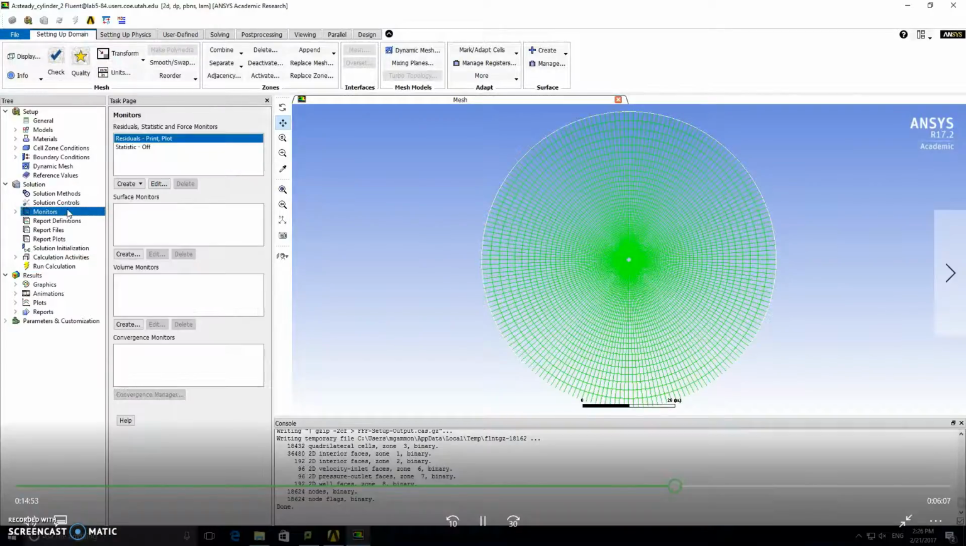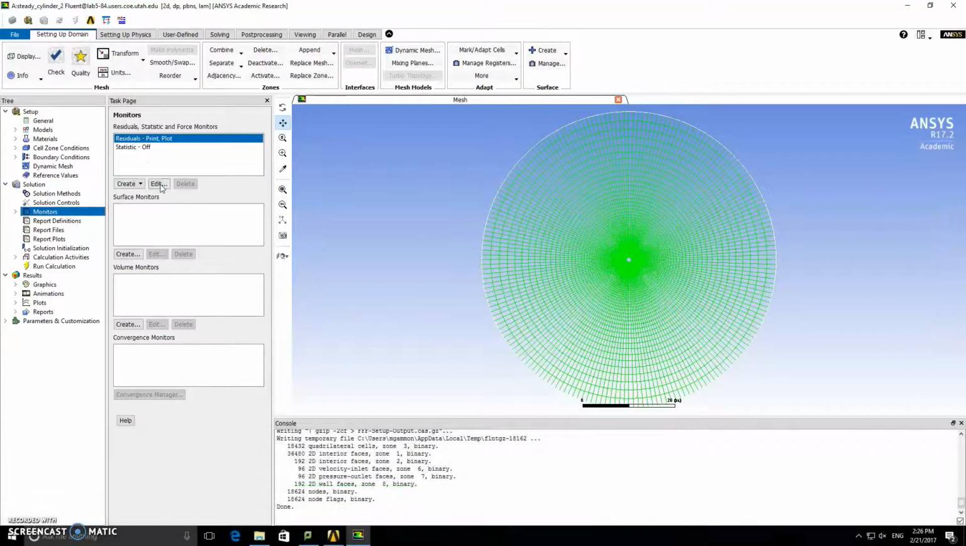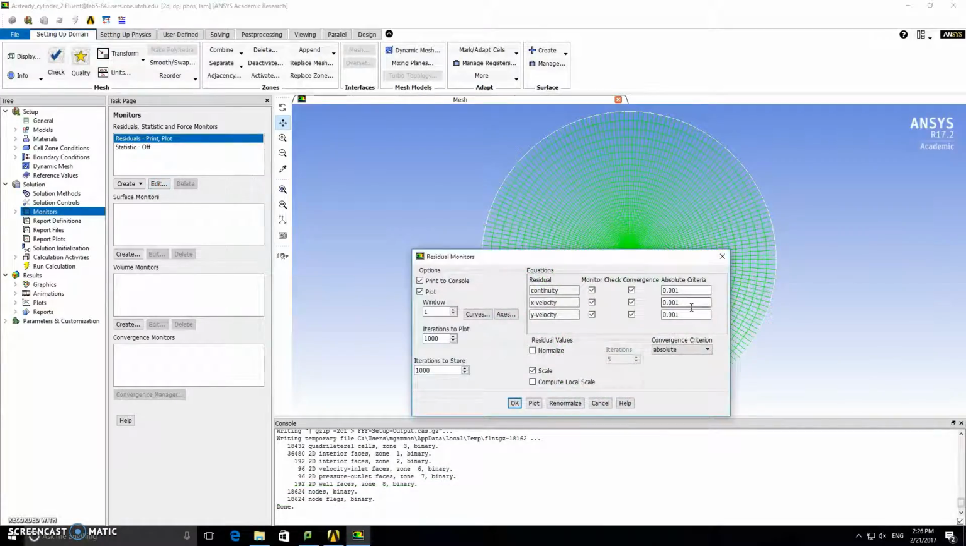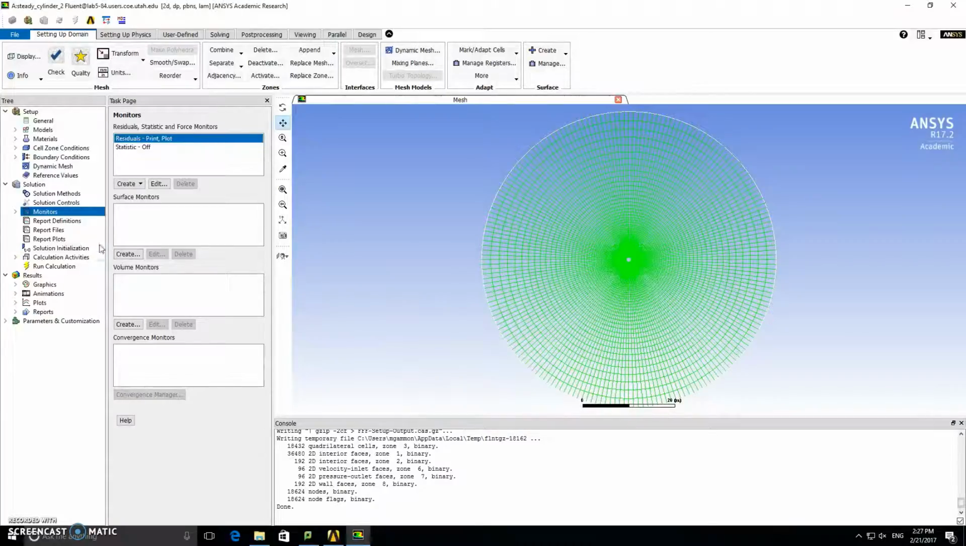Okay, now that we've set up our initialization, we're going to go to monitors. This allows us to actually track how it changes every time. So we're going to hit edit on the residuals print plot. We're going to change our numbers over here from 0.01 to 1e-6. It gives us a lot greater accuracy here. Change all 3 of those, and we're going to go ahead and hit OK. Okay, that's the last of our setup.